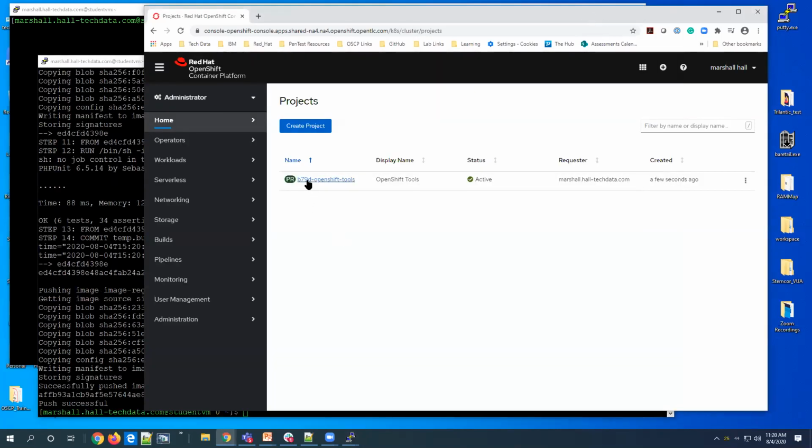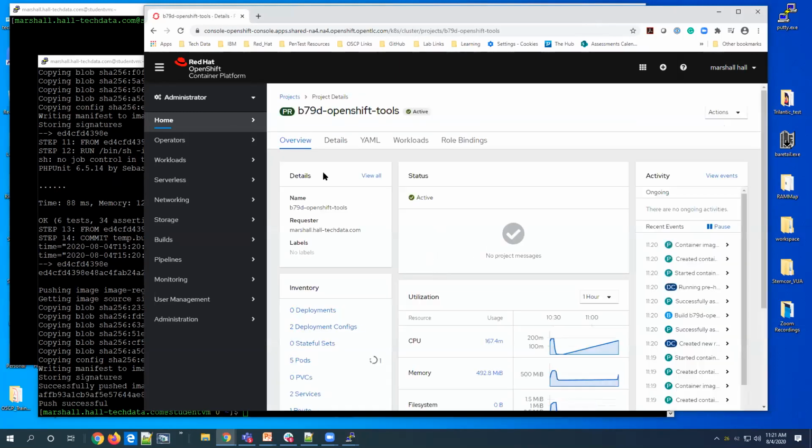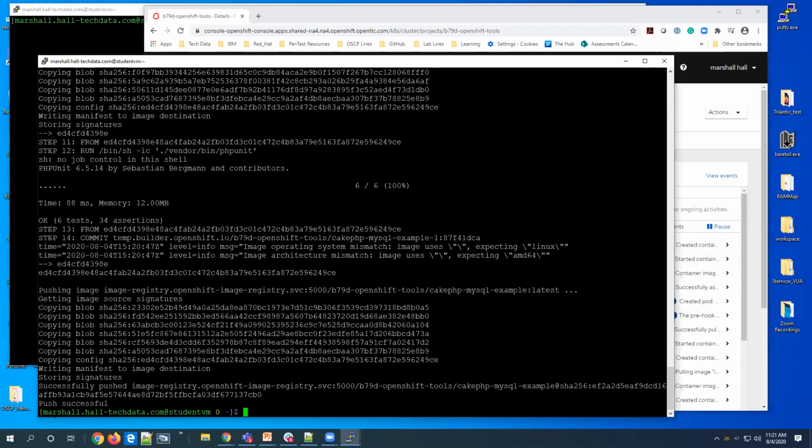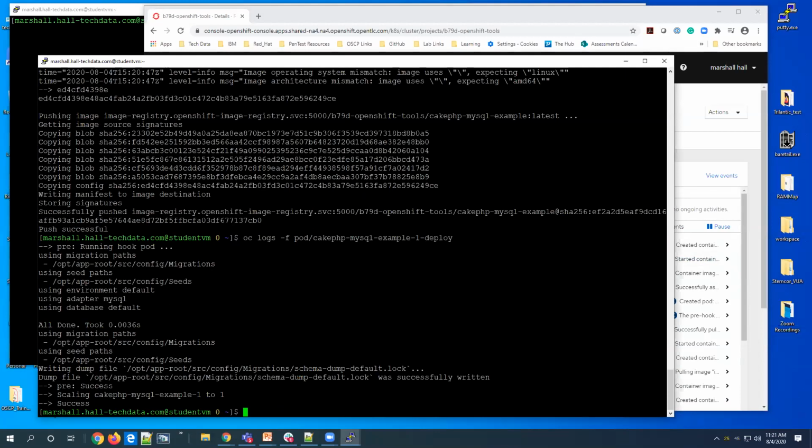When we look in the console, we see we now have a project created. On the right-hand side, it shows our messages, our events that are being created. So we have a couple of different places to look for these things. We see that the build process completed successfully. Then we can look at the deployment process. We see that the deployment process completed successfully.